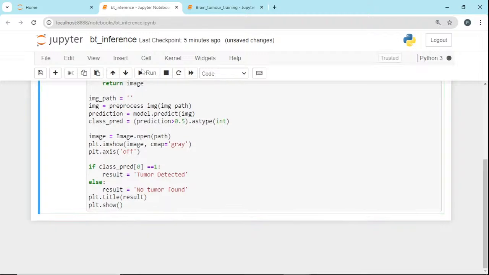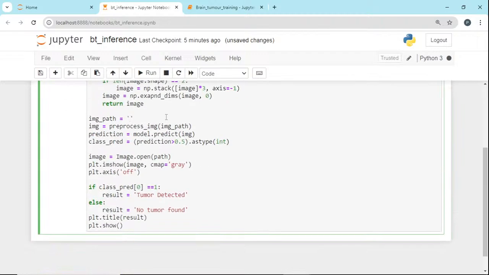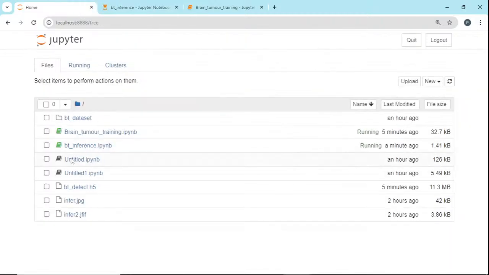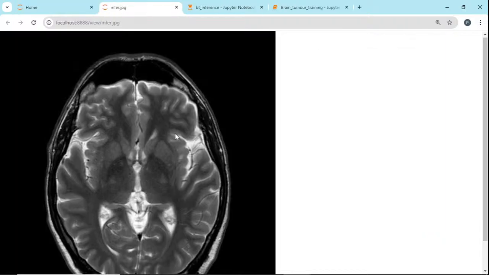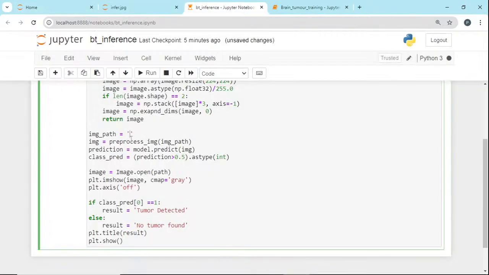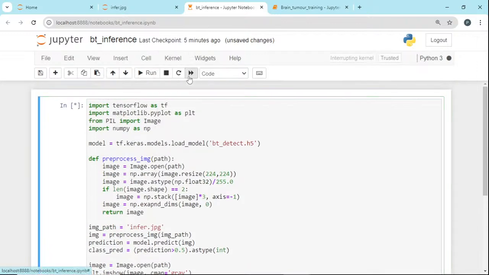Okay, so we have to give a path, then only this can run. It will give an error now, that the image is not found. So I have infer.jpg. This is a normal brain image, I hope. This infer.jpg is a new image from the internet. So I'll pass infer.jpg inside, and the kernel I'll just interrupt for now.